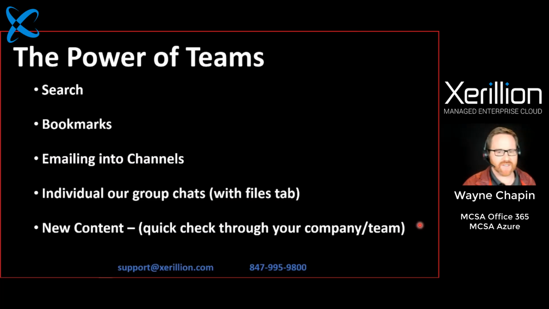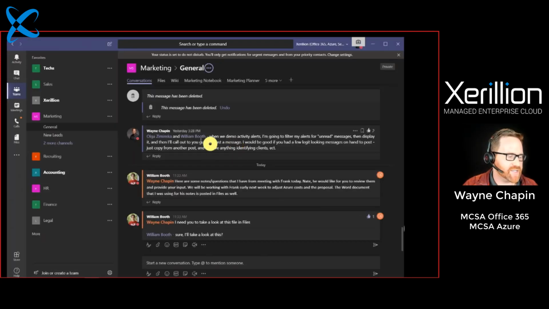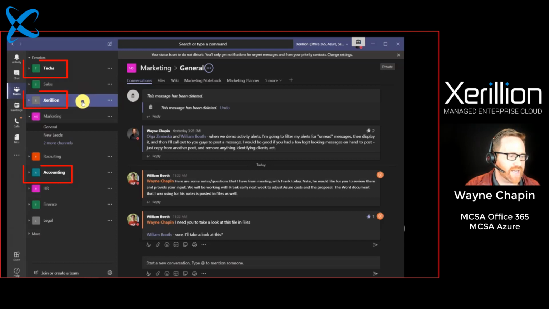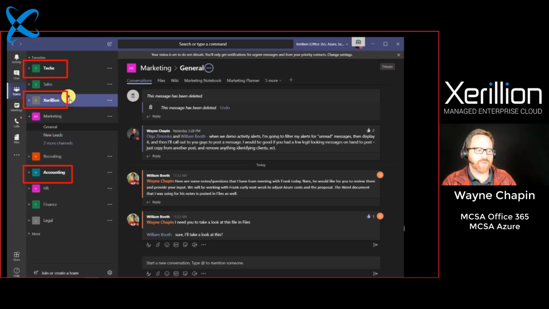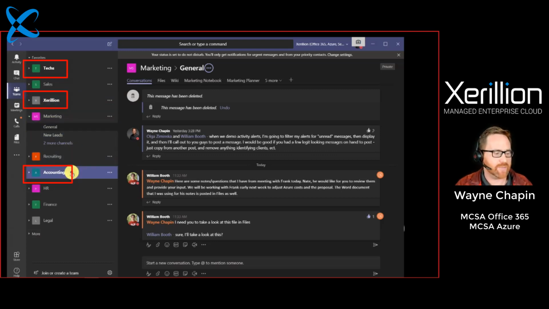And we're getting towards the end of this. But at this point, about new content and a quick check through your company or team, this is a management or owner thing. You can see inside of Microsoft Teams, I have some teams that are showing up as bold and white, and then some that are not. Well, what does that mean? That means there's new content inside of these teams, but I didn't get an activity alert.